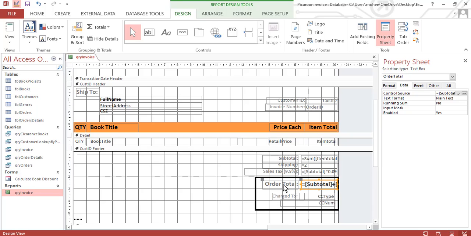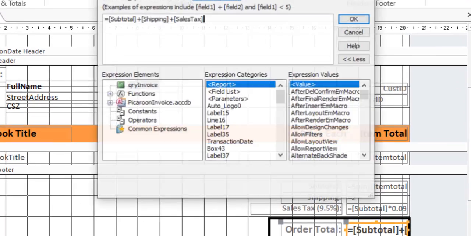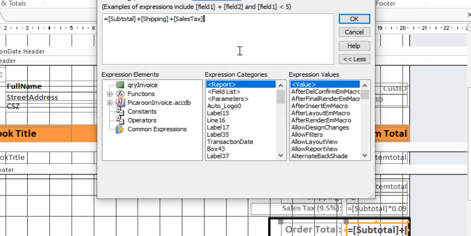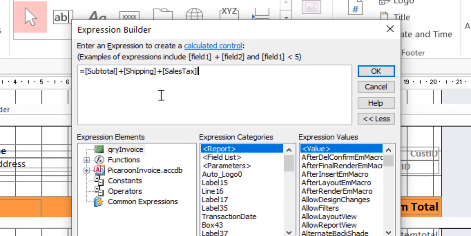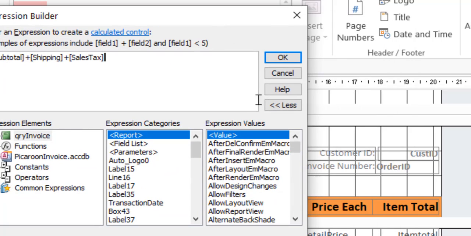So the final field is giving us the total of subtotal plus shipping charges plus sales tax charges equals order total. So that's how we enter an expression in a Microsoft Access report.